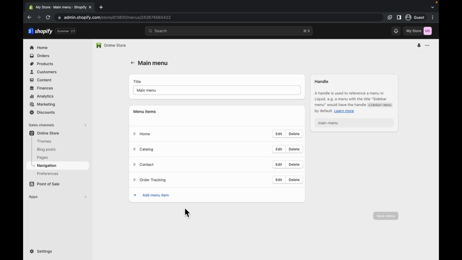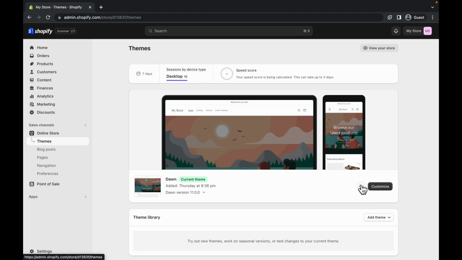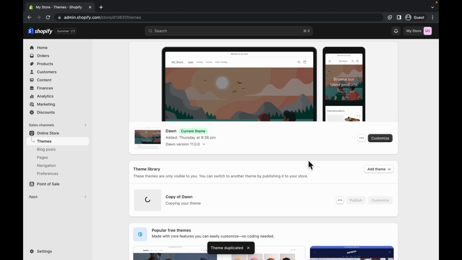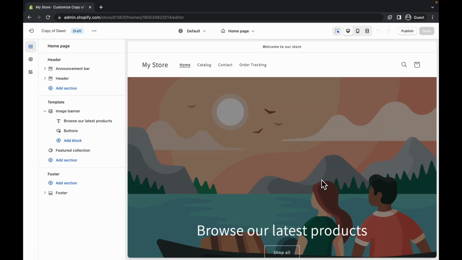In creating a custom header, we're going to click Themes under the Online Store. To make any changes to your current theme, it is recommended to make a copy of your current theme. To do so, click on the three dots and then select Duplicate, and your theme will be duplicated, and then you can edit the copy. And then we're going to click Customize, and this will take you to the template editor page where you can see a preview of your store on the left sidebar.